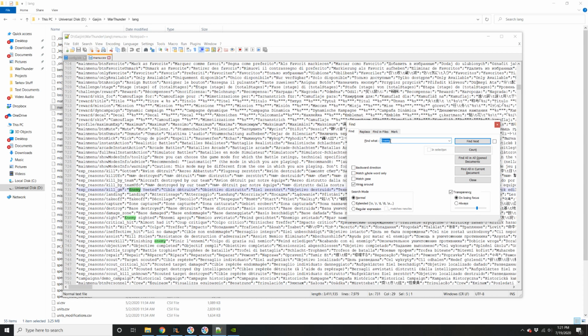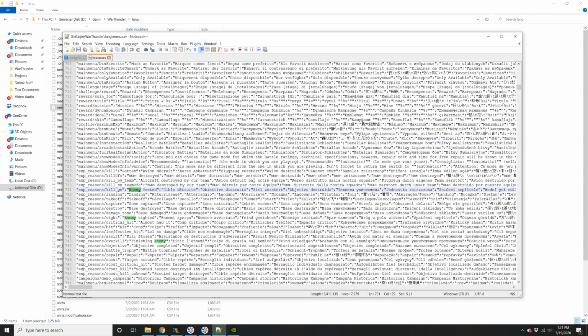You want to find it, and then make sure you only edit what is in the quotation marks. It has like every language here, as you can see. If you're English, you're going to want to do it in the English. If you speak Russian, you know, over here, Polish, there. Just make sure that you only edit what is in the quotation marks. And you can do just about everything. This is just target destroyed. This is my aircraft destroyed. And, you know, just stuff like that.